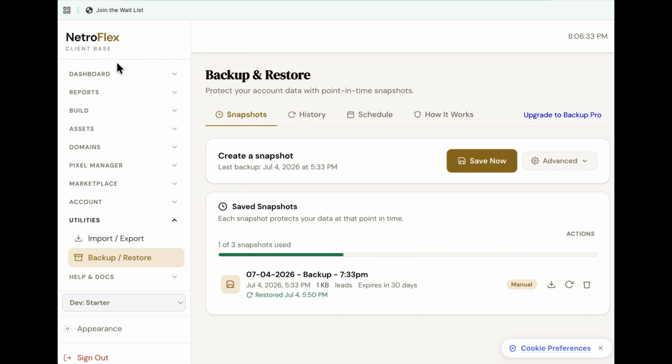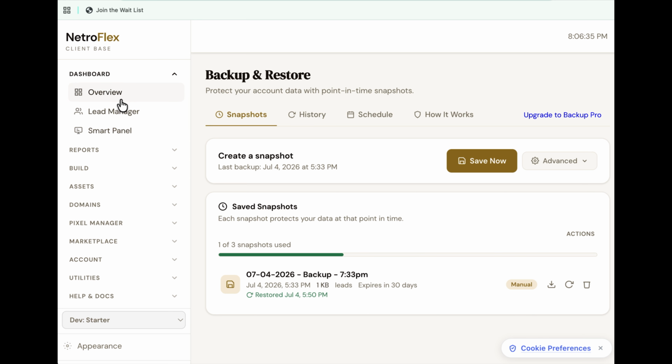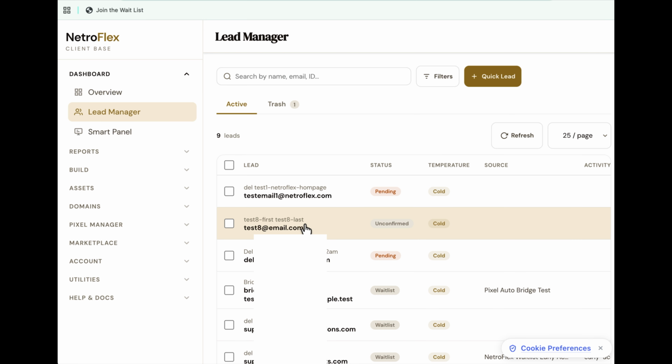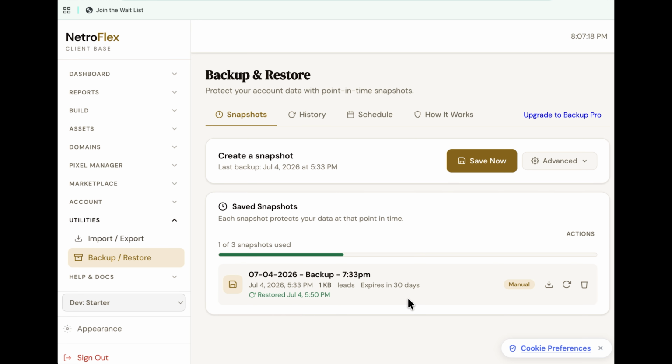So let's go back over here, because remember we put an email in the trash can, our test email that was there. Basically just give it at least 10 minutes or so, depending on how many leads you have. But yeah, it's working. So that's backup and restore.